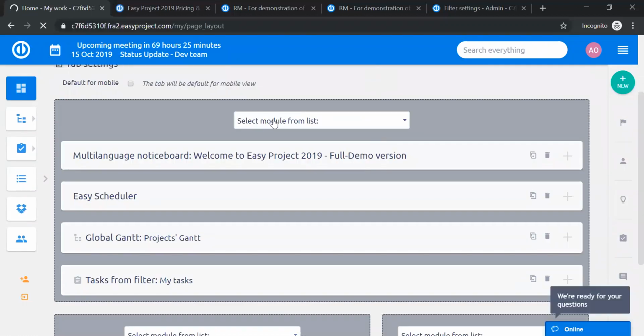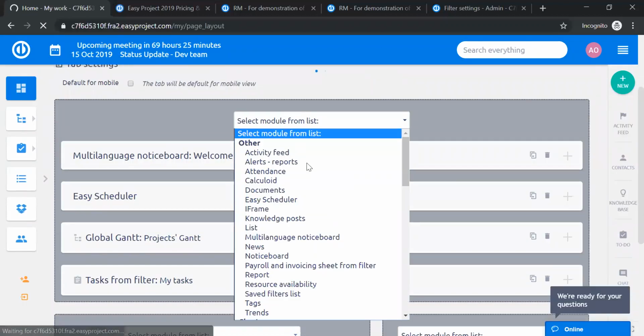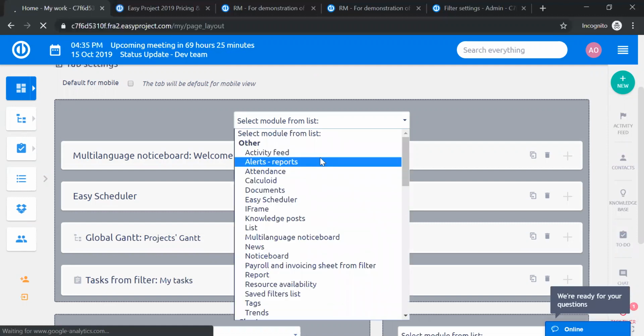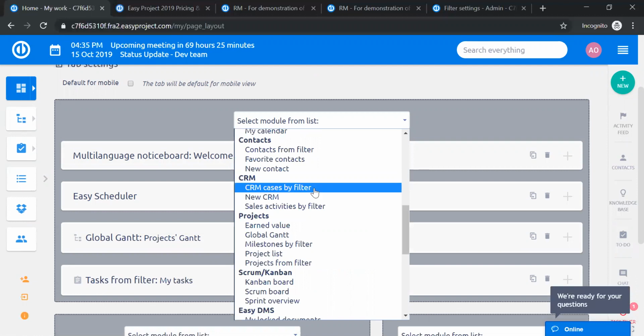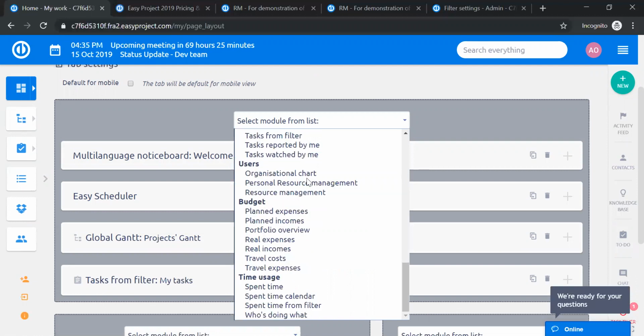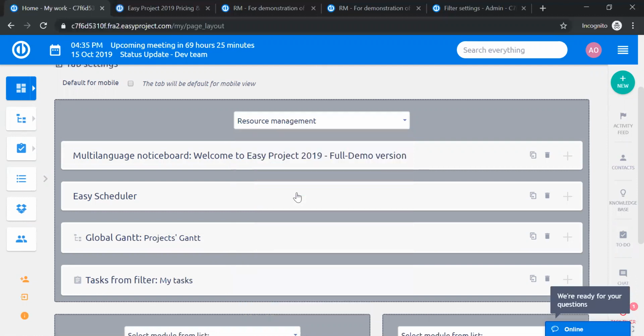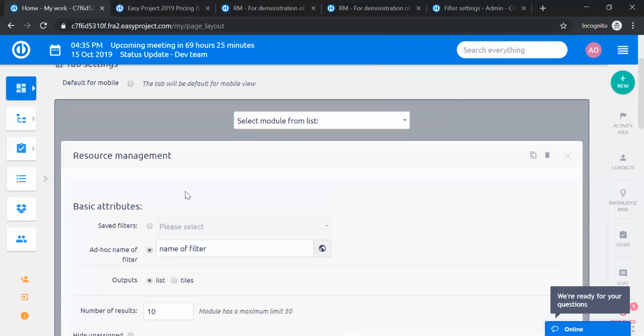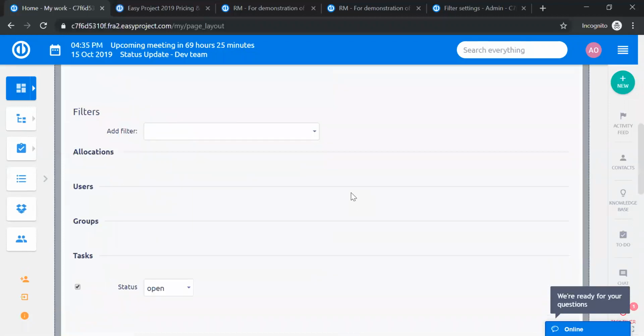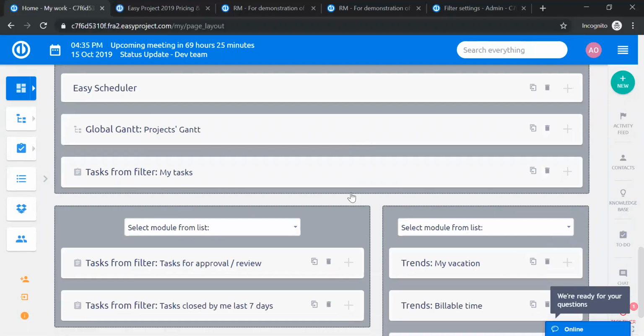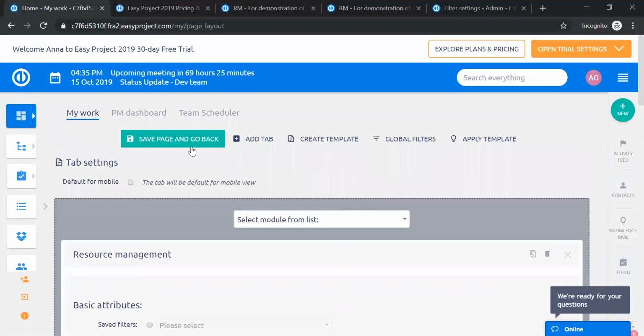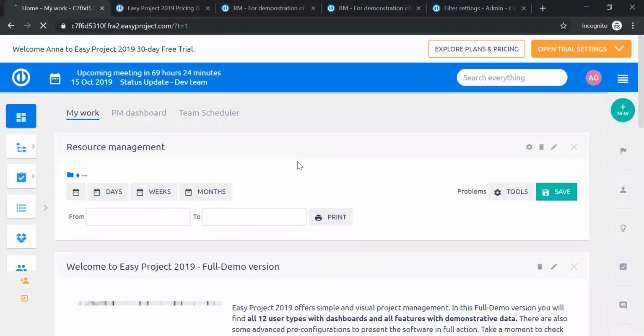And then over here, we will select a module from the list and we'll find resource management there. Again, this resource management is the global resource management module, so it'll come up with the default settings. You can change it always based on what you need. We will save the page and go back, and the resource management will be saved on our dashboard.